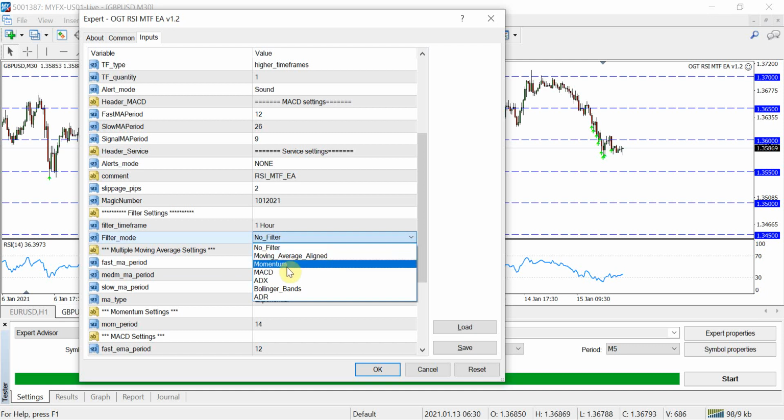Momentum works in a very similar way, where if it's below 100 on your time frame of choice, and you get a signal on your current time frame, it will place a sell, and if it's above 100, it will place a buy. Again, trying to look for extreme conditions on higher time frames to fade that move.